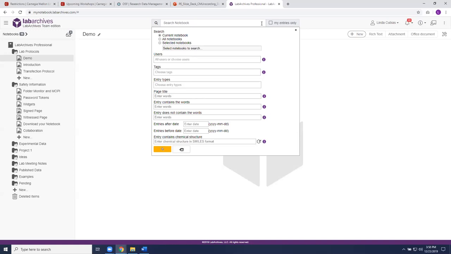So this is very powerful because now you can search within the entire contents of your notebook. That also includes attachments. So if you have any text-based attachments like Word documents, Excel, PowerPoint, we'll search the content of that for those key terms you've entered. So that's really powerful because if we're thinking about the benefits of moving from a paper notebook to electronic, this is the big one. It's the ability to search that notebook.